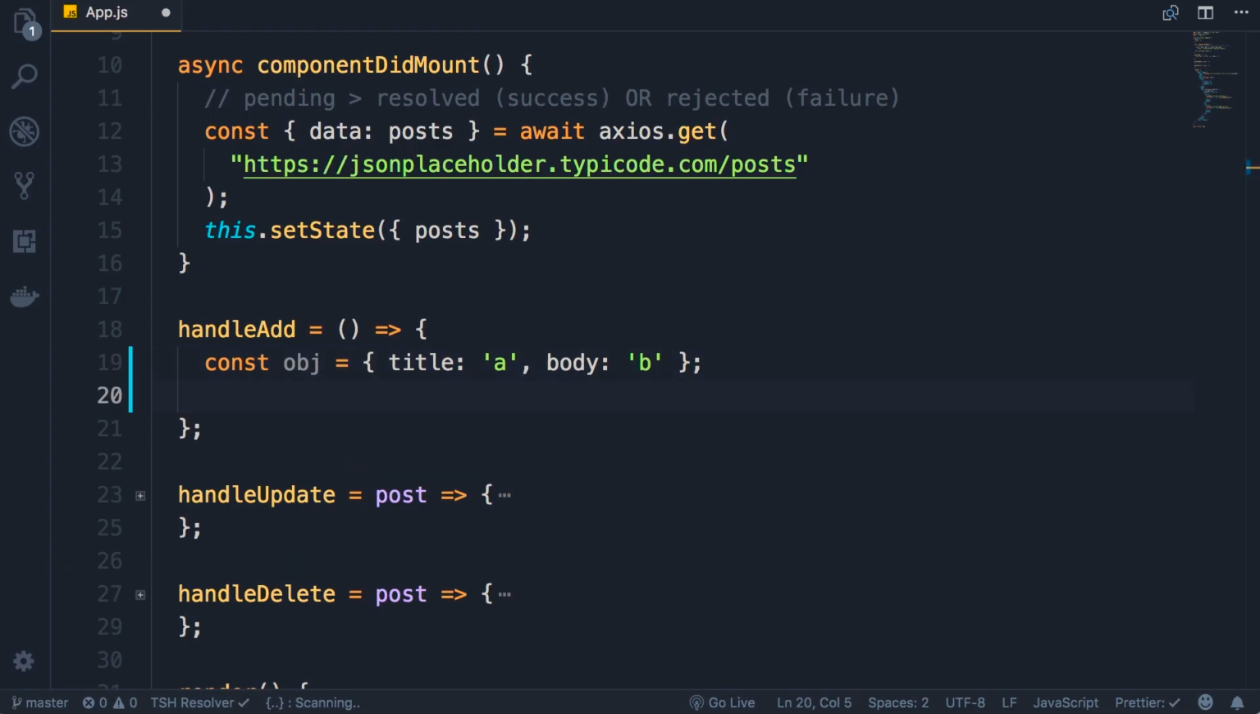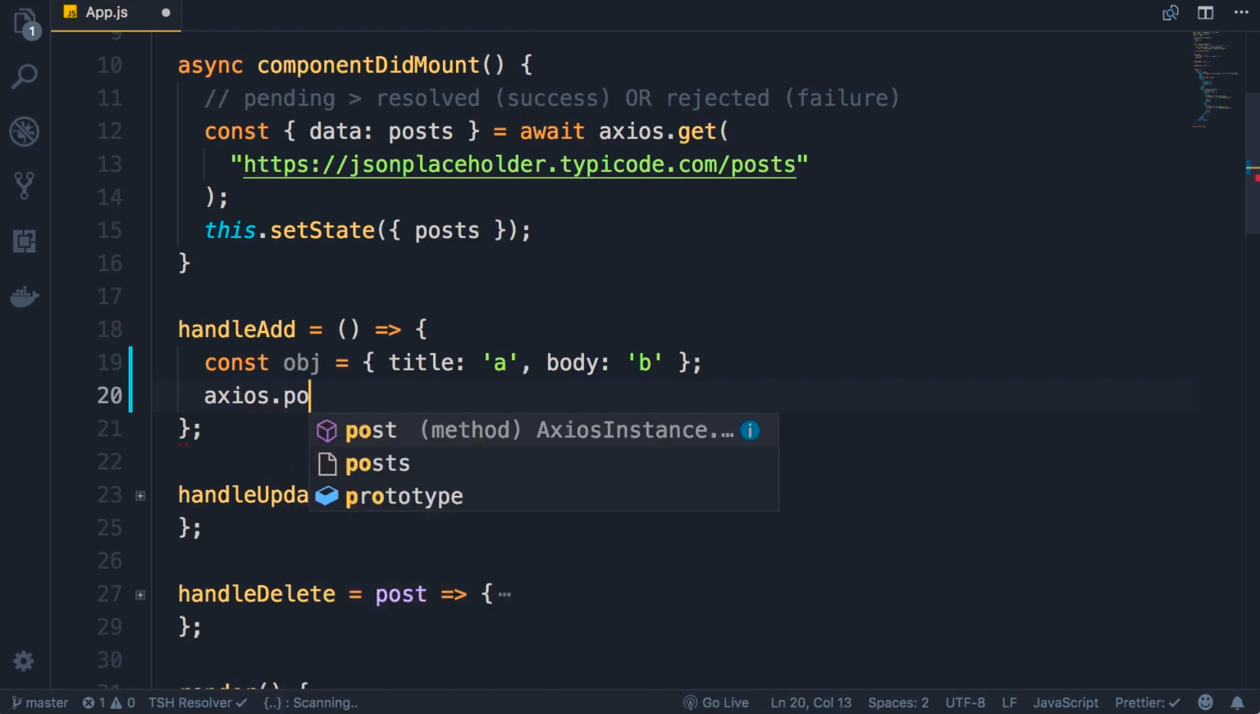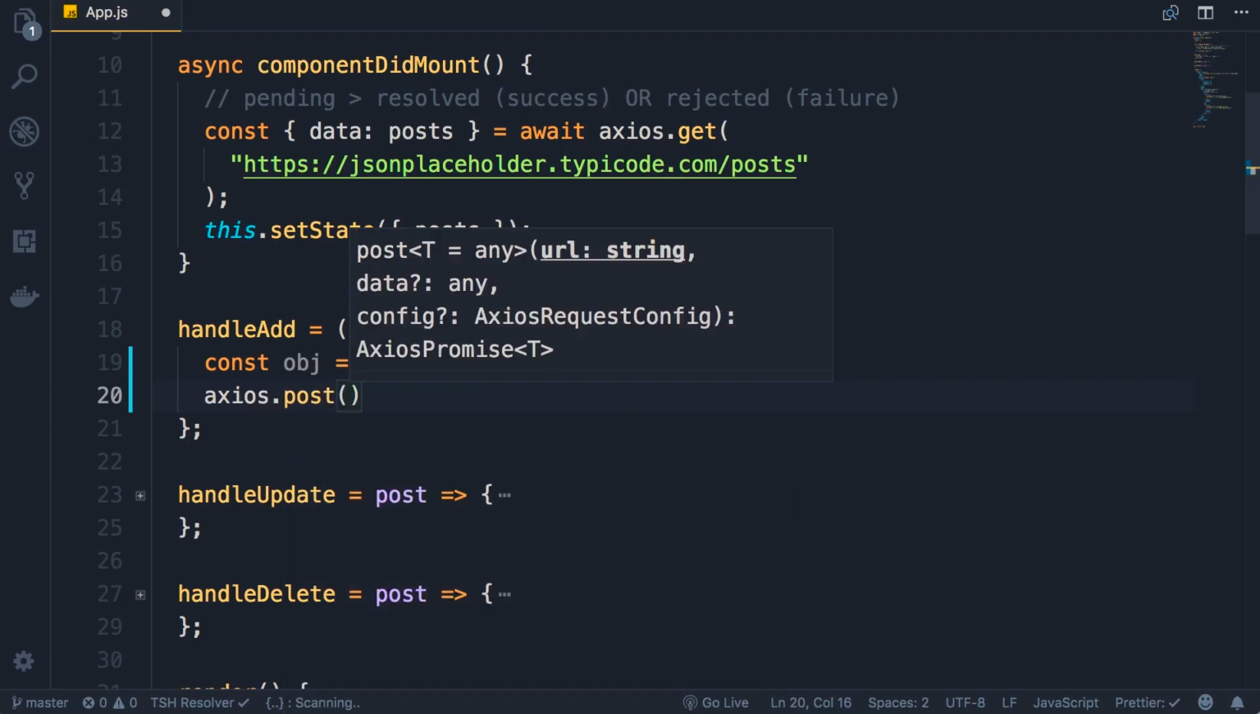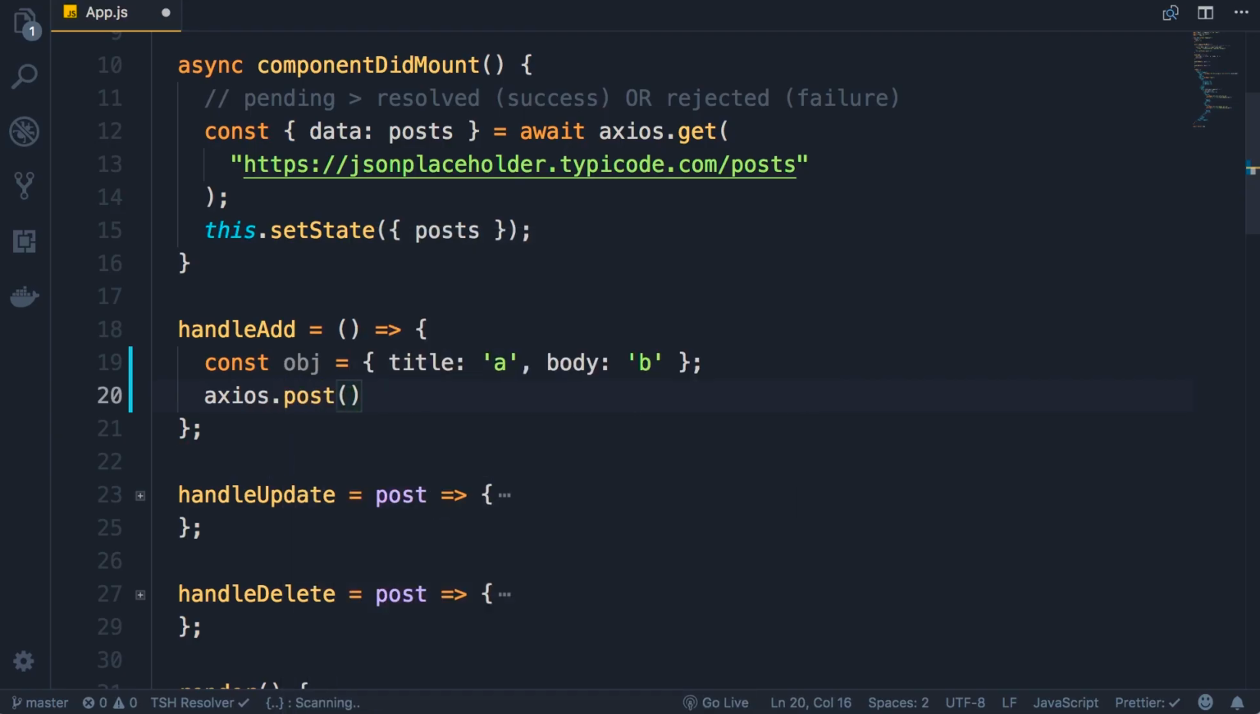Now we want to send this to the server. So once again, we're going to use Axios for that. But this time, instead of using the get method, we'll use the post method. We use get for getting data and post for creating data. So Axios.post. Now the first argument is the URL of an endpoint.